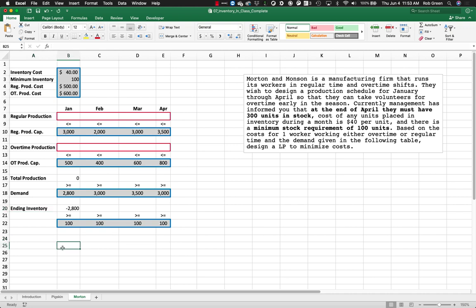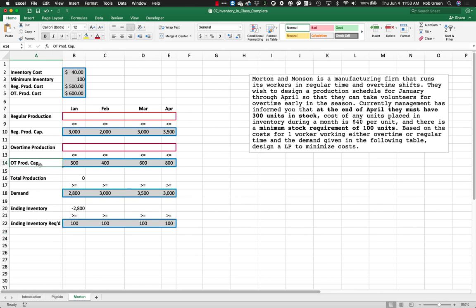So this is a fairly strong start. We've decided our regular and overtime production. We've set it up with limits. We've seen that our production has to be greater than or equal to our demand, and we have some ending inventory available, the amount we need and the amount required. So I think we're in pretty good shape. So let's go on to period 2, to February, and check out what this looks like.